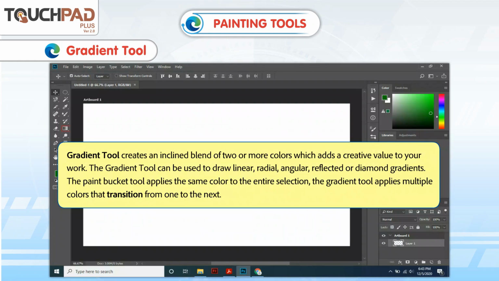Gradient tool. Gradient tool creates an inclined blend of two or more colors which adds a creative value to your work. The gradient tool can be used to draw linear, radial, angular, reflected or diamond gradients. The paint bucket tool applies the same color to the entire selection. The gradient tool applies multiple colors that transition from one to the next.